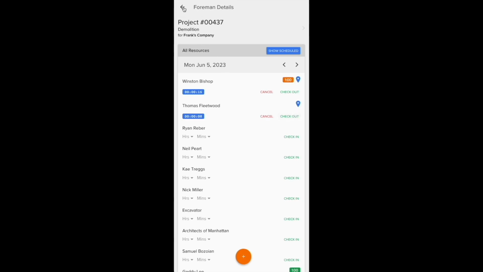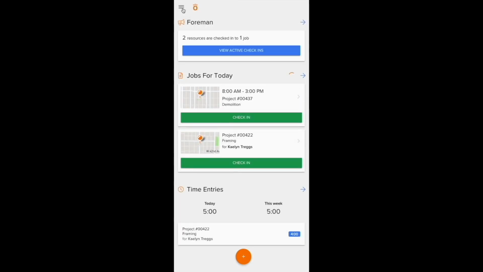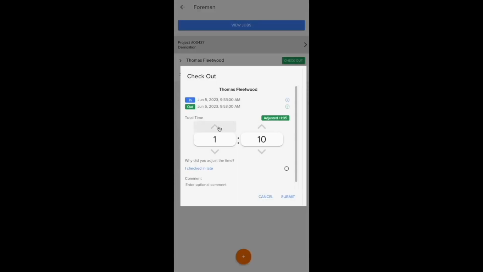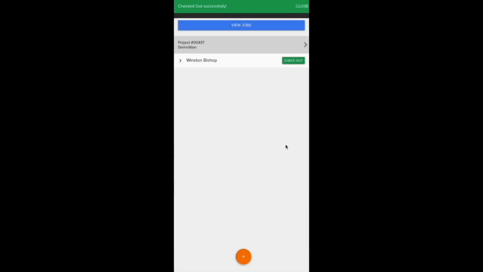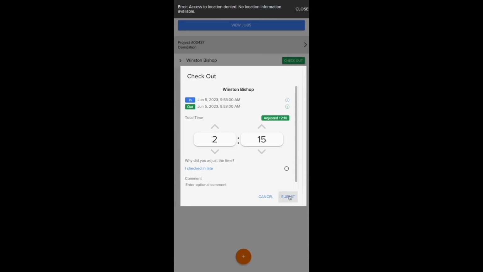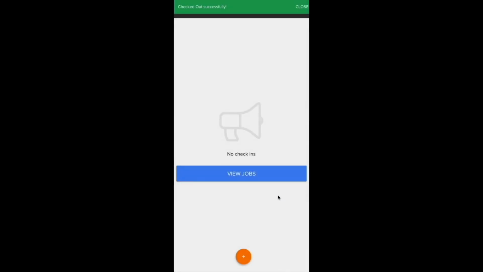When logged in as a foreman and looking at the home screen after checking other users in, you'll see how many users are checked in and more easily see the active check-ins so they can then be checked out of the job when necessary. Simply click where it says View Active Check-ins and you'll be able to see which users are checked in and easily check them out from this screen. When checking them out, you'll have the ability to make adjustments as if they were tracking their own time, and all of this information will be relayed into the office for approval and automatically adjust the cost of the job based off of that resource's labor burden.